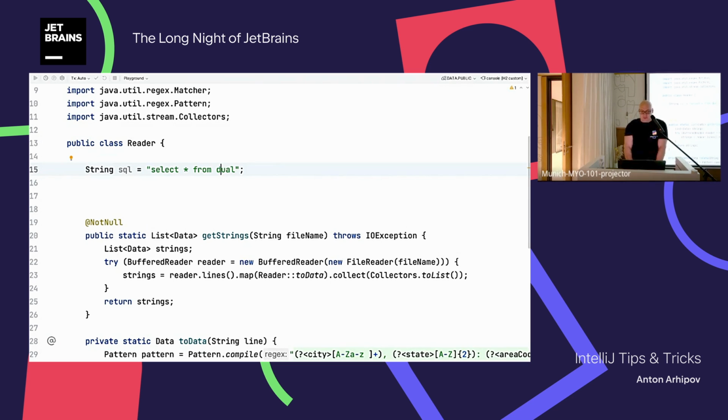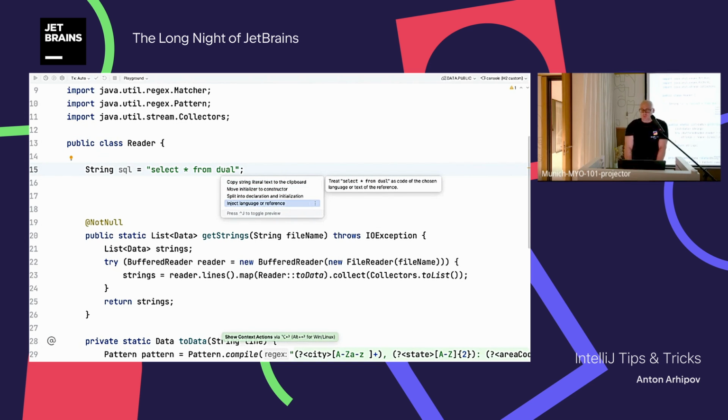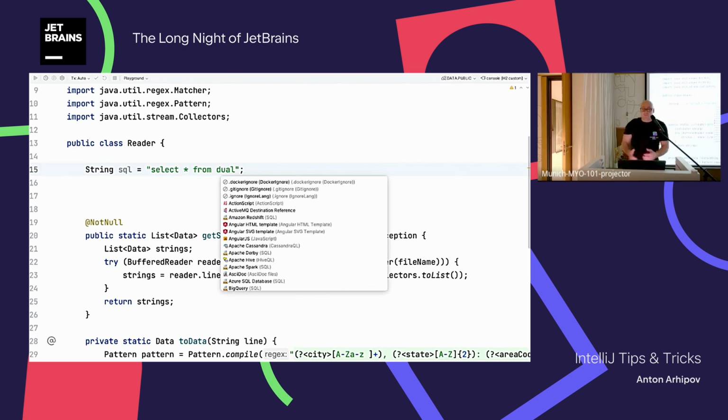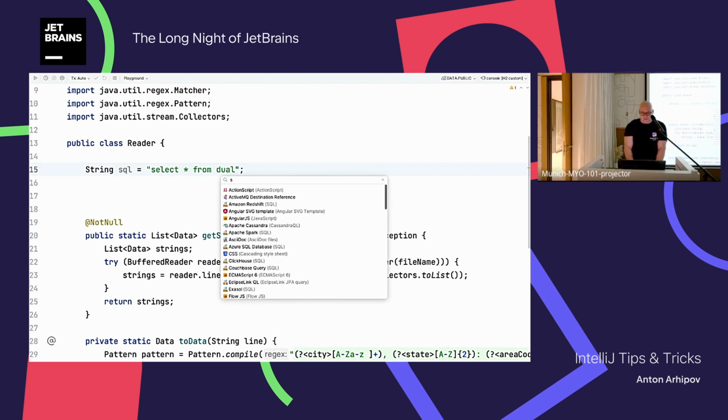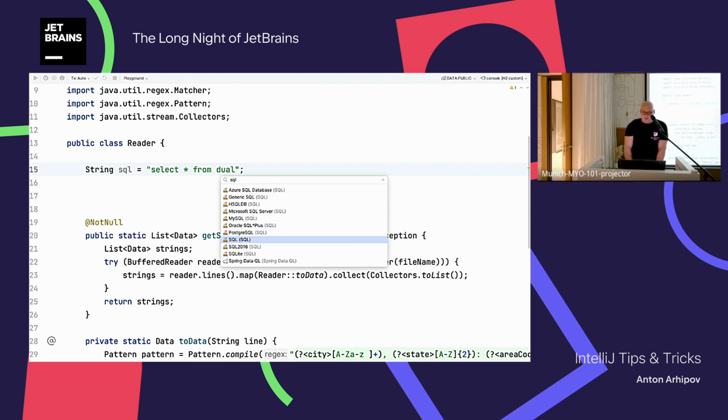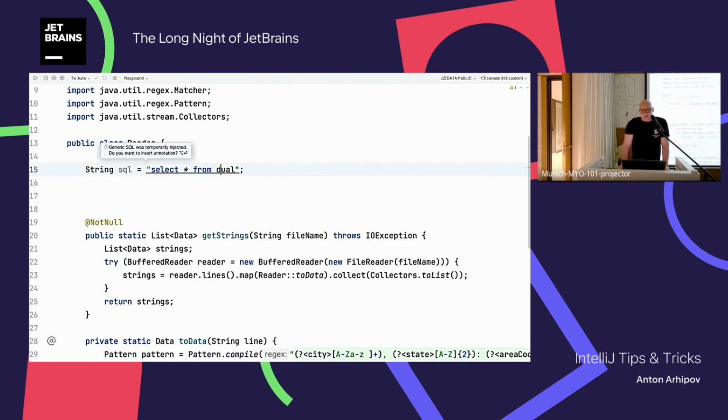Currently, it's just a string, but we can hit Alt-Enter and say inject language or reference. Out of the box, IntelliJ wouldn't know that. It probably could guess that select something from something is SQL, but you're going to be explicit and tell it which SQL you want to have. You can choose a different dialect of a different database or just a generic SQL statement. Let's keep generic.